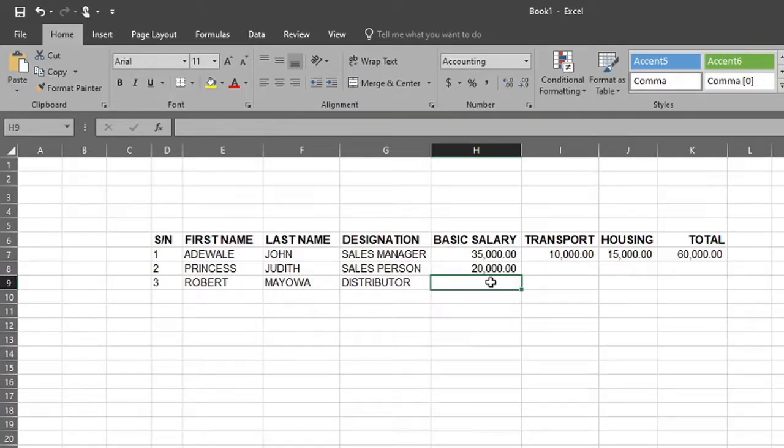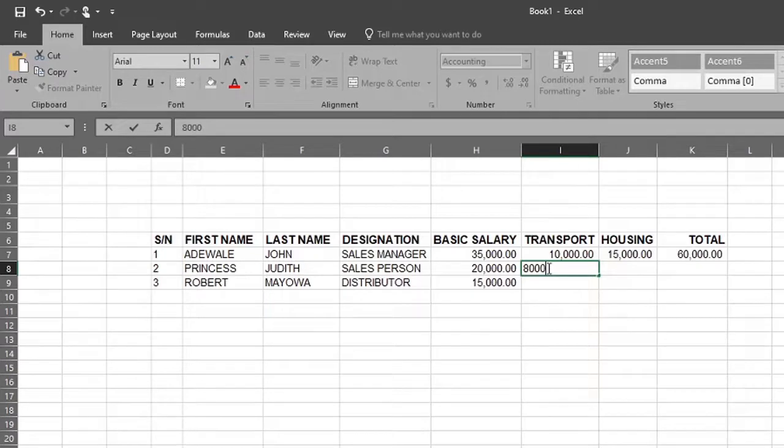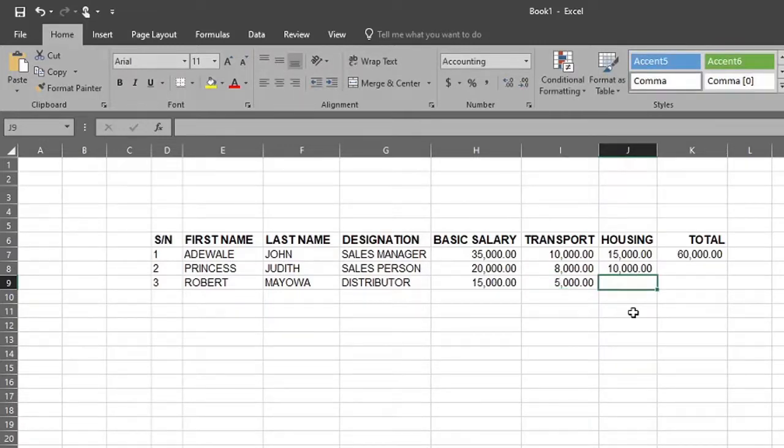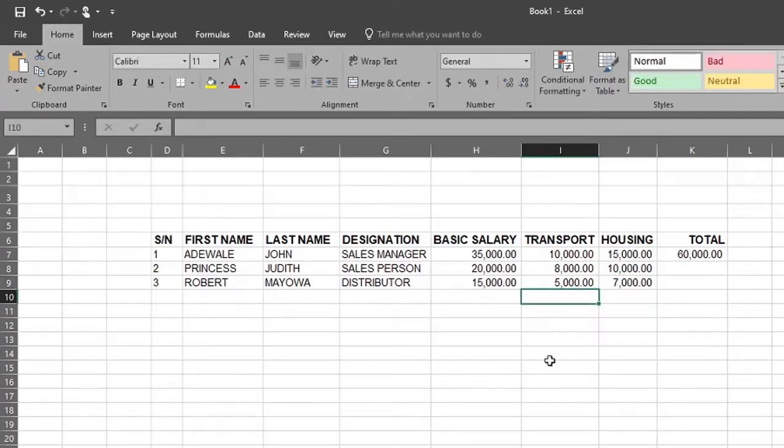Here, the distributor is given 15,000 basic salary, and we can go to the next cell after the first step by pressing your tab key. It will go to the next cell, or you can just click directly. Here, let's give this man 8,000. So I press the tab key, I go to the next cell immediately after the cell that I'm working on. On the housing, let's give him 10,000 naira. Now pressing enter for this guy, let's give him 5,000. I press tab to the next cell. Let's give this guy 7,000. So this is what we have.